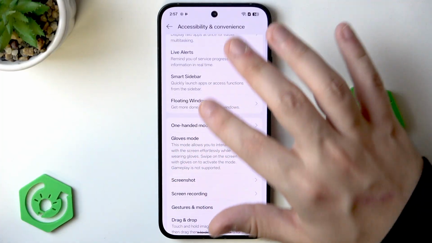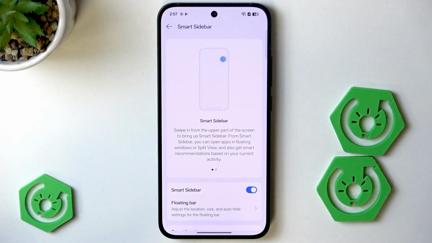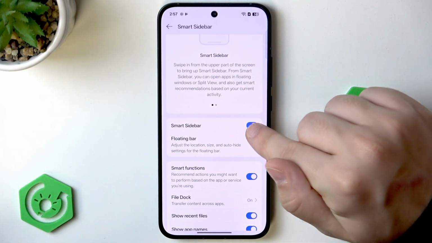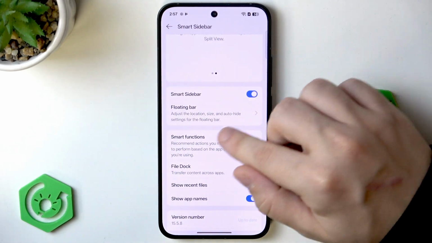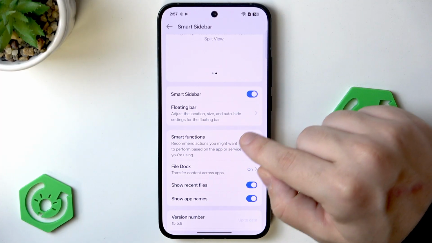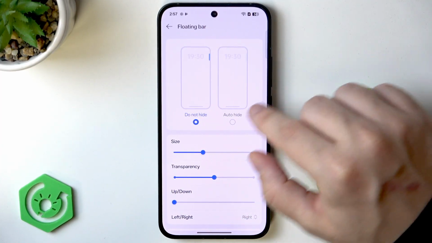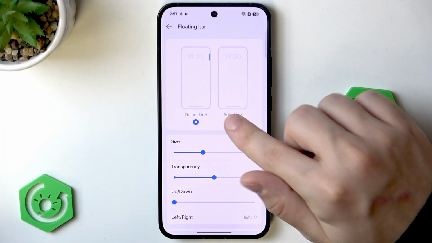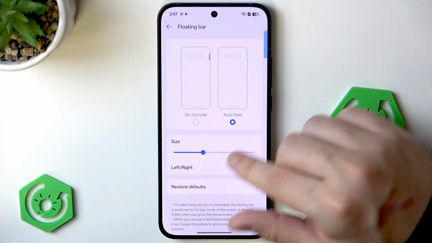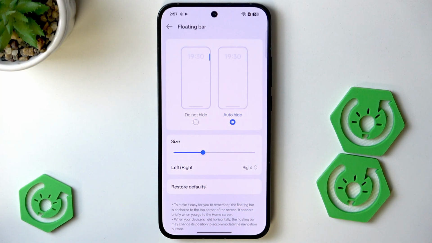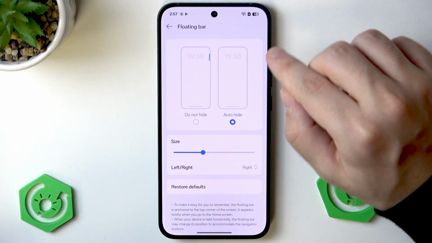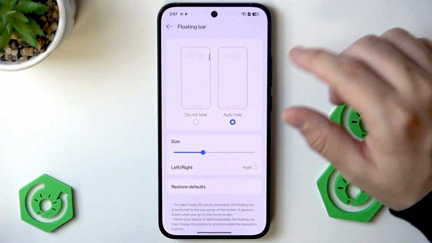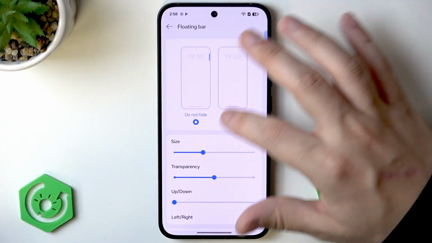Next thing is the smart sidebar itself. It's also under the accessibility and convenience. Make sure that it's enabled right in here. Now we can adjust our bar. When we go into the floating bar, we can enable the auto hide or keep it enabled. Basically, when the auto hide is enabled, this thin bar will disappear after some period of time. You can see that it was like 2 seconds ago on the edge of the screen, and now it simply automatically disappeared. So pick the option that you want.